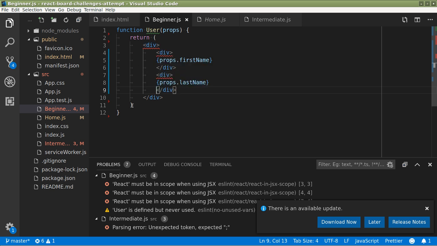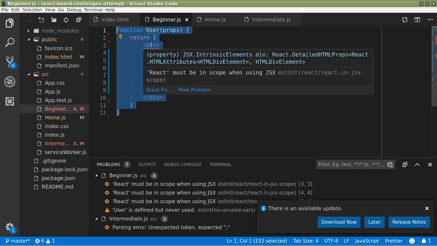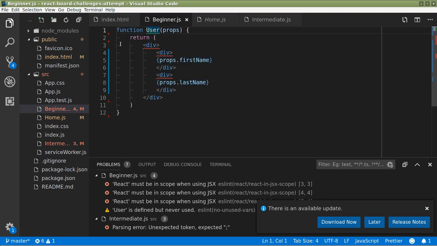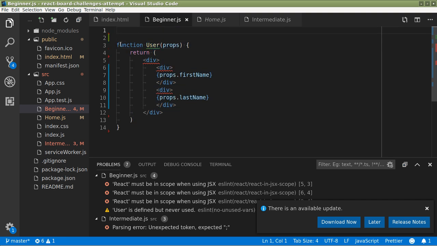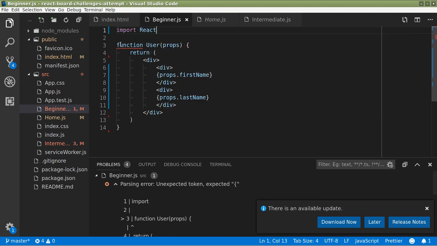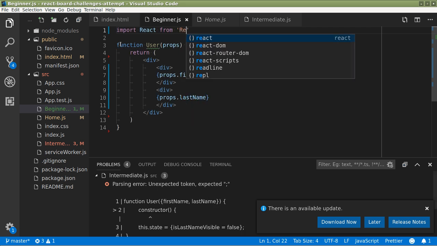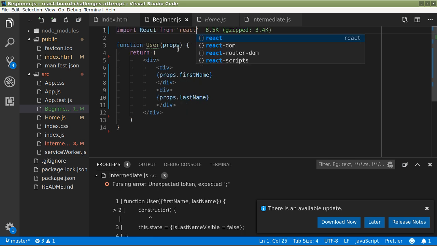Obviously this is just the code that we got on the board, but I want to use it in a React application. So we've still got an error, and it says React must be in scope when using JSX. So how do I get React in scope? We need to make sure that we import React from, does it need a path or is it just lowercase? Like that. Okay, so we can see the whole file size of React there as well is pretty small, 8.5K, it's not bad. That's fixed that issue.